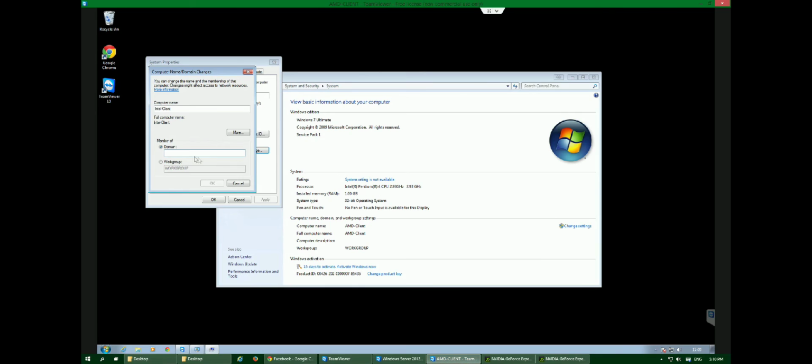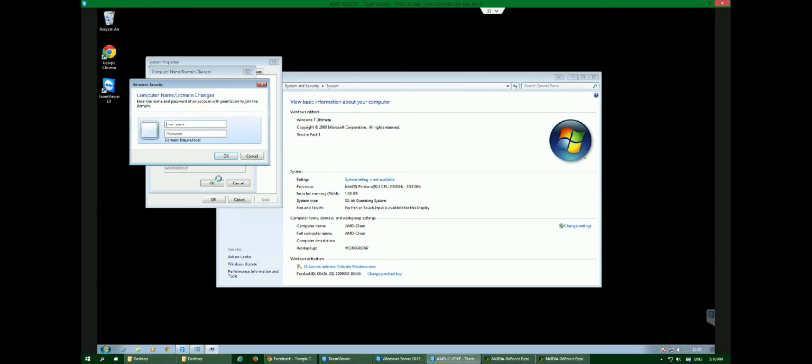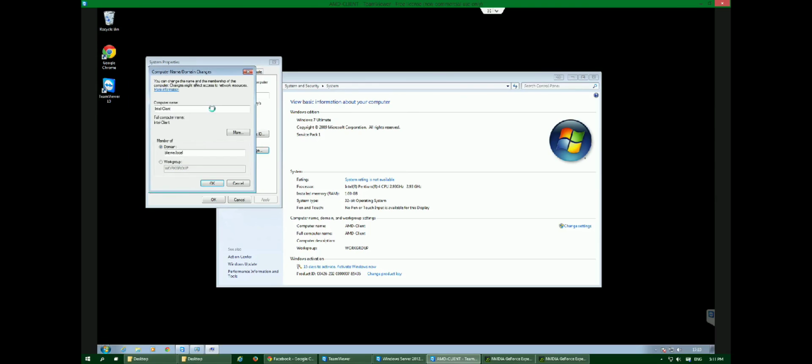Alright, now back to our client. If we type in your server domain, and then select OK. Here, you will need to type in your server administrative credentials. So the username would be administrator, and the password is whatever your password is. And then select OK.